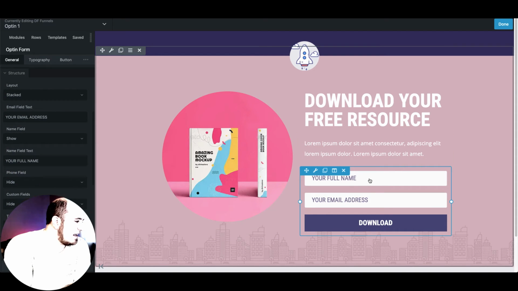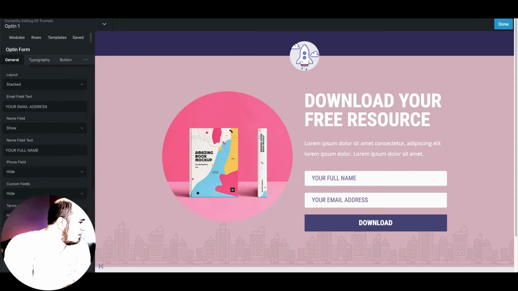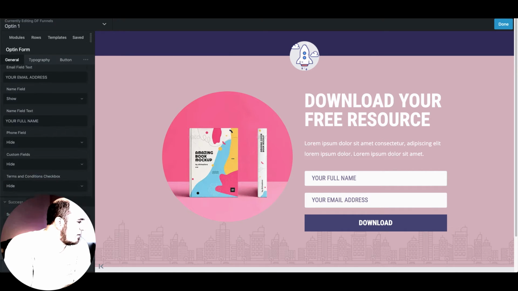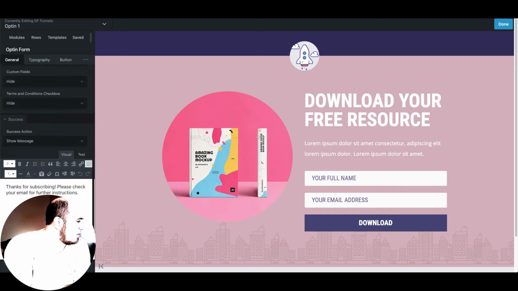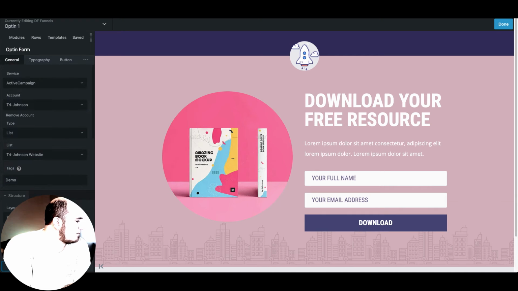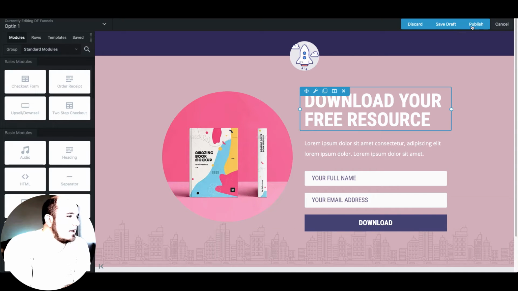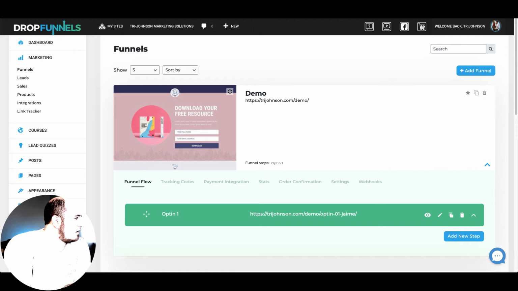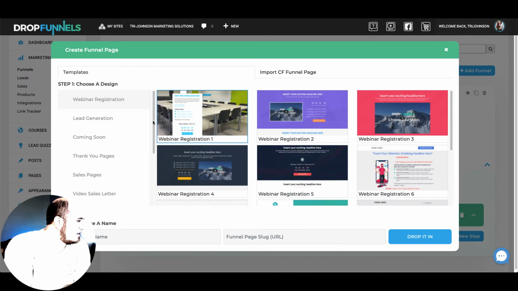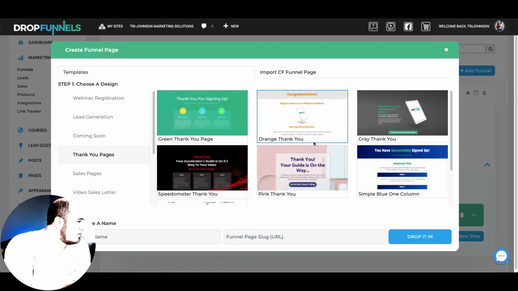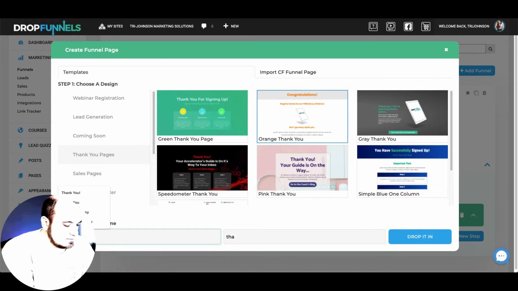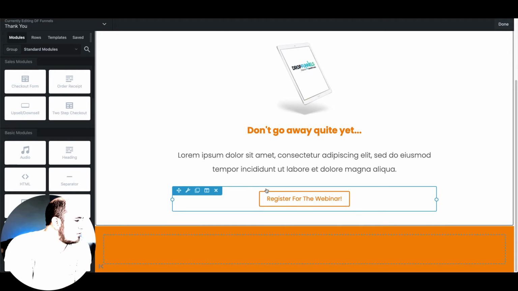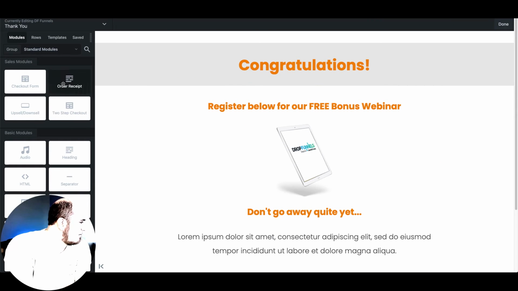And we can add info, full name, email address. We could also add phone number and custom fields if we want, as well as a terms and conditions box. But we're not going to worry about that. I'm just going to hit Save, hit Done, and Publish. And I'm going to add a thank you page as well. So we'll just find one quick here. This one's always easy to use. So that will take them to the thank you page after they've opted in.